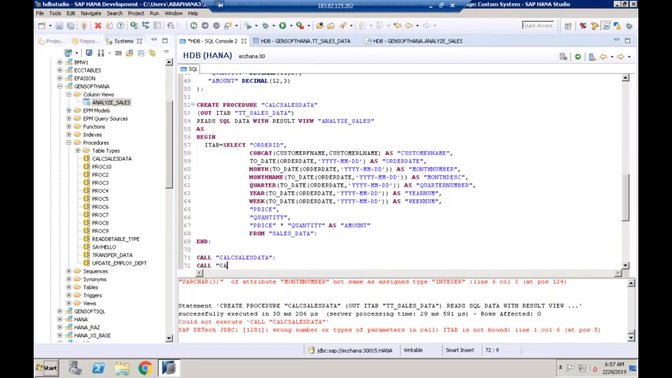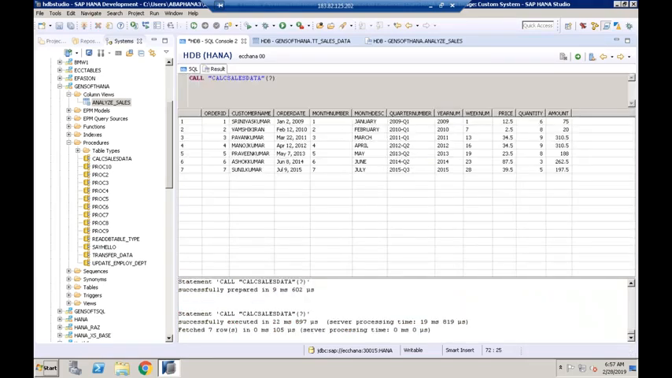So I'll call sales data again. How do you bind the output parameter? By using the placeholder. So I'm just using the placeholder and pressing F8. I got the same result that I have in my column view.